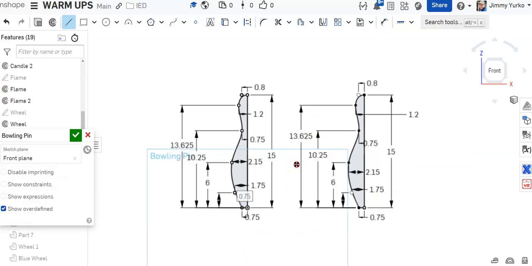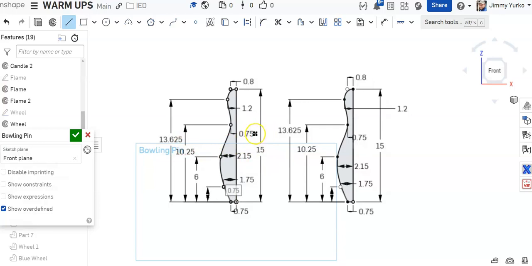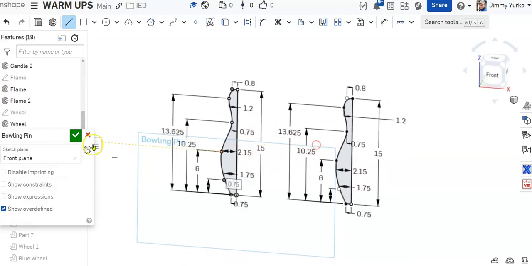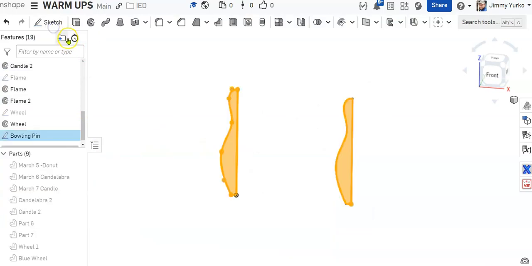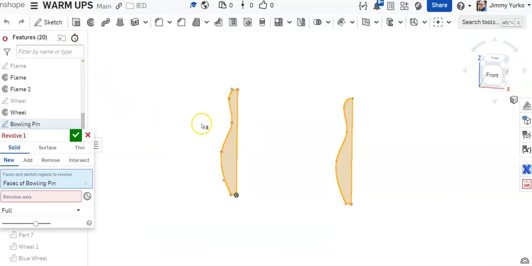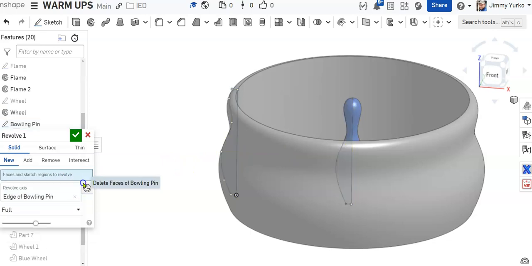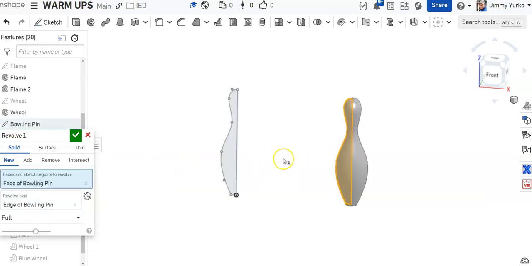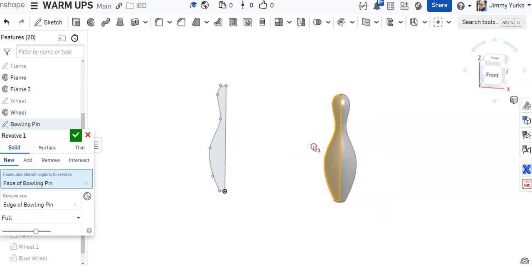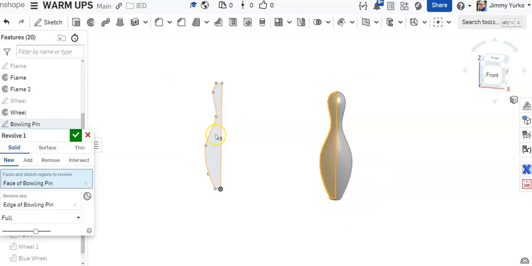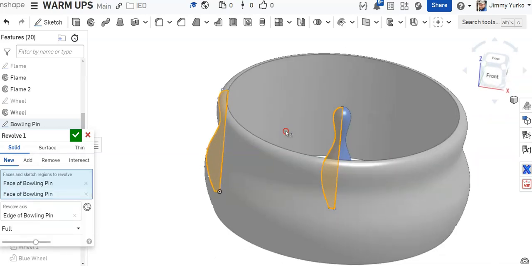There you go. Now the time is to revolve this and make it into a proper bowling pin. So we'll hit the revolve button. And then we need to provide a revolve axis. I need to make sure that I don't select both of those. So when I choose this, make sure you choose one face and one axis. You should only have one face and one axis, but I had two. When you do a revolution, it's one face, one axis. If you do two faces, you get that weird donut looking thing.